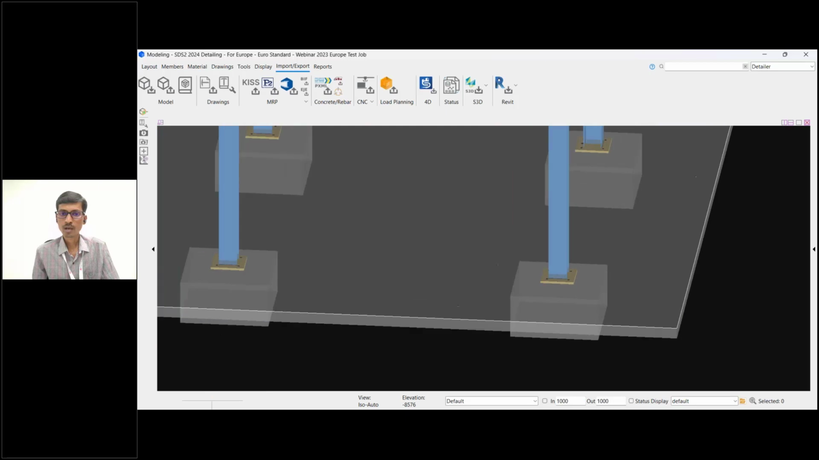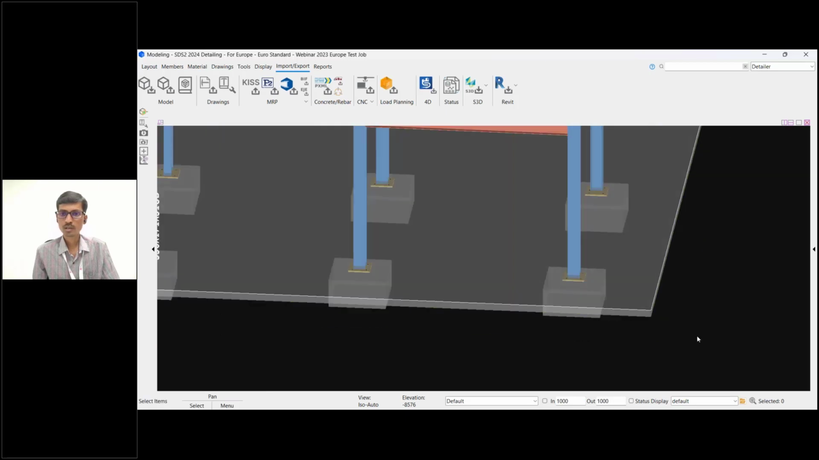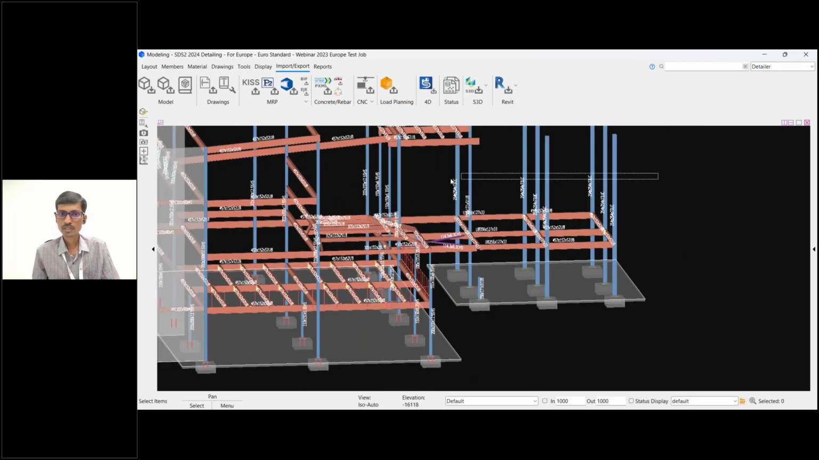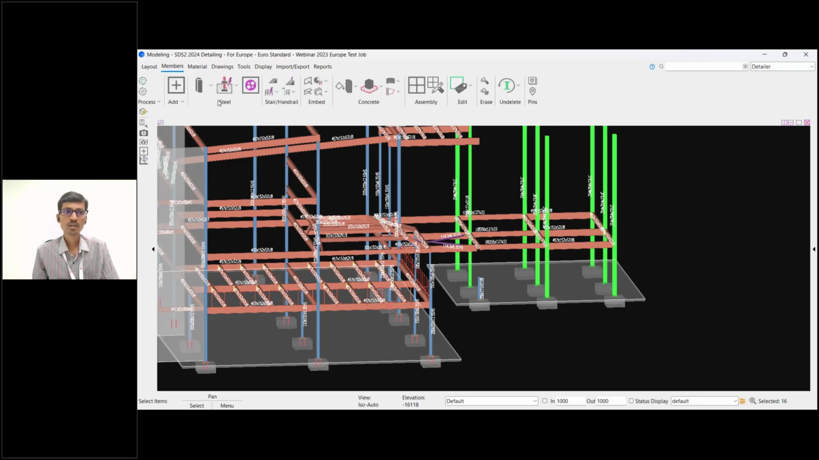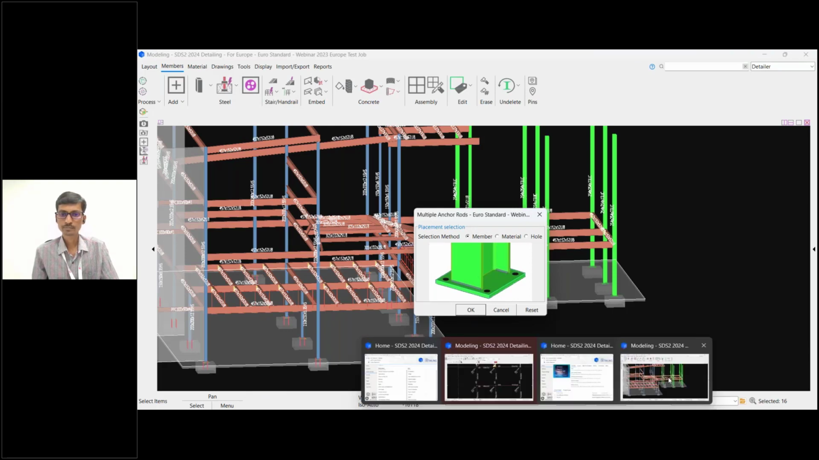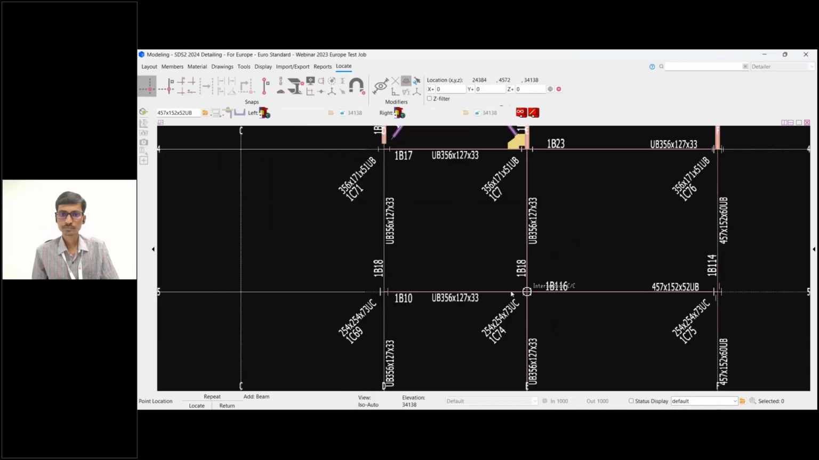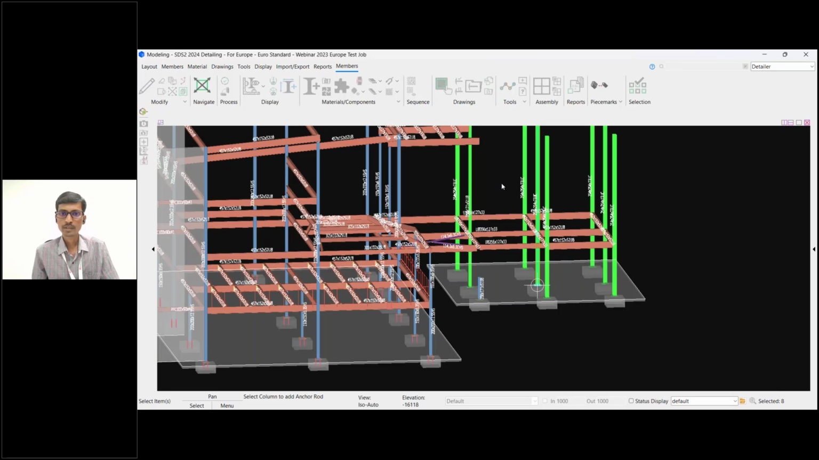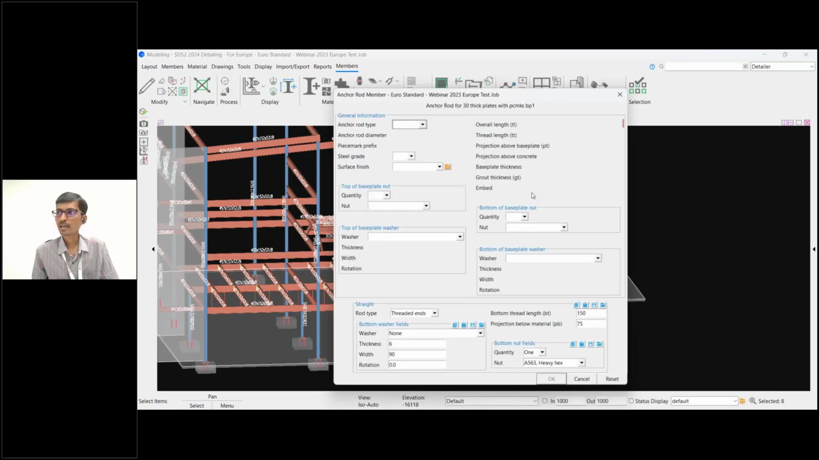Now for the column, I would like to add my anchor bolts. Now I will simply select all the columns here. And here in SDS2, we have one great tool called the Anchor Rod Quick Add tool. So this is my Anchor Rod tool. Now it's generated in the selected column, and I'm hitting OK. Now this is the Anchor Rod pop-up window.